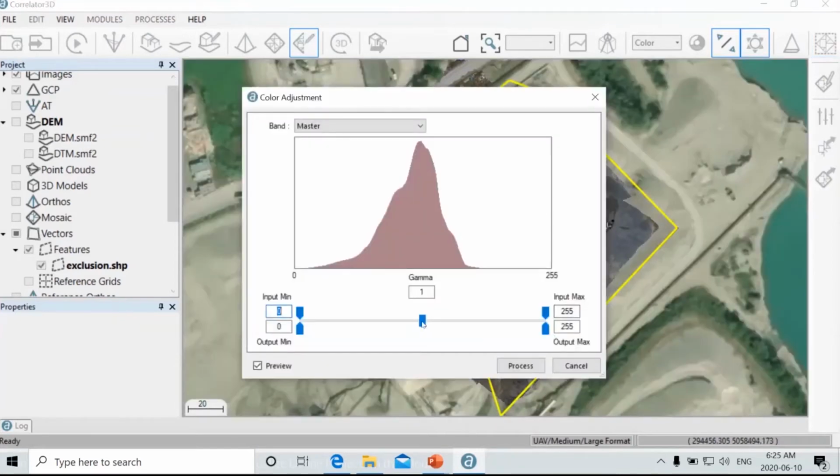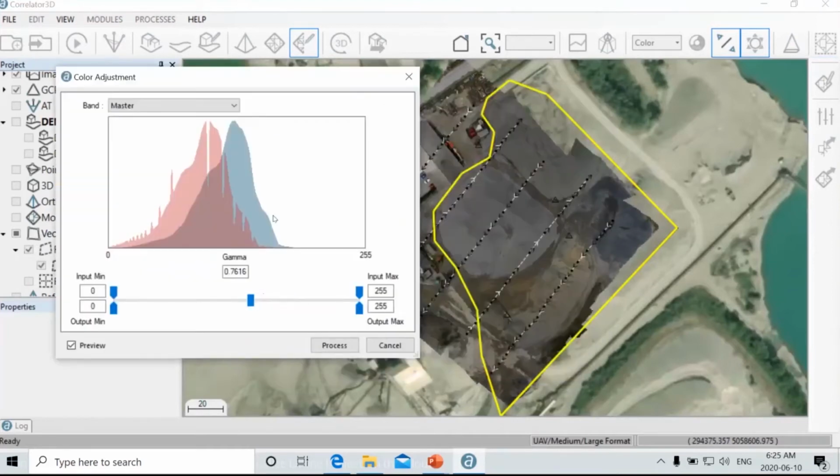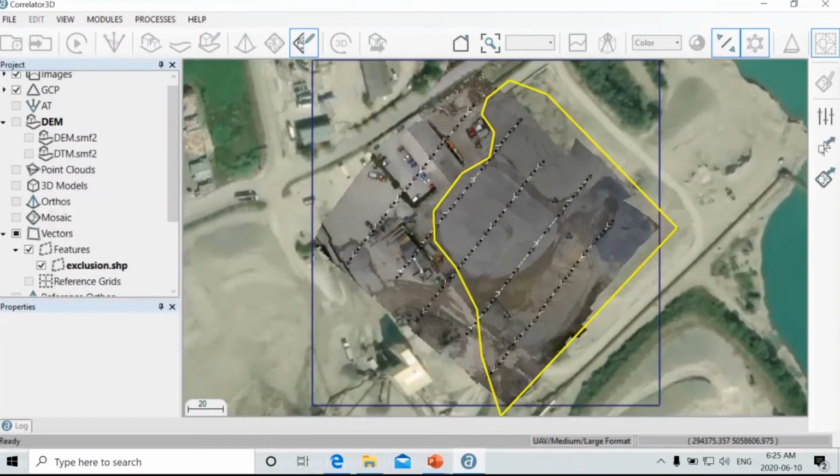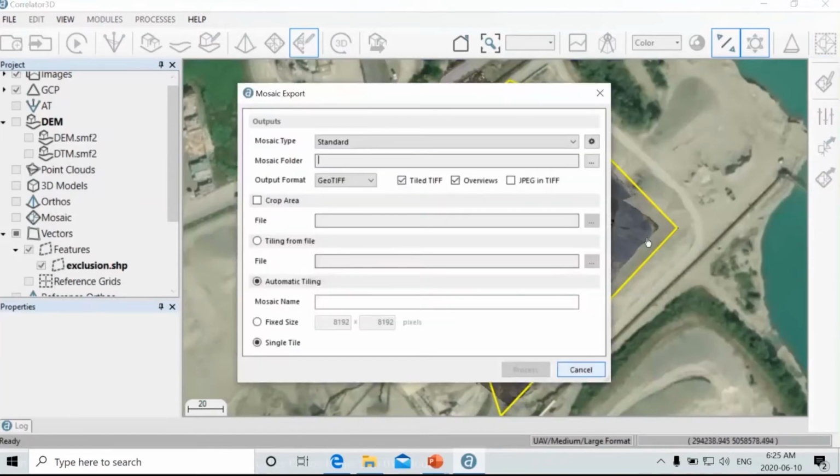I can play with the histogram of the color, add some brightness, or I can play with the master band, or I can even play with each individual band depending on the input that I had and on what output I would like to deliver to my customers. You can also export your seam line and then export the mosaic as a GeoTIFF file. And here, a new feature that we added in the 8.5 version is we can now export the mosaic with a JPEG compression, which is going to reduce significantly the size of the mosaic.